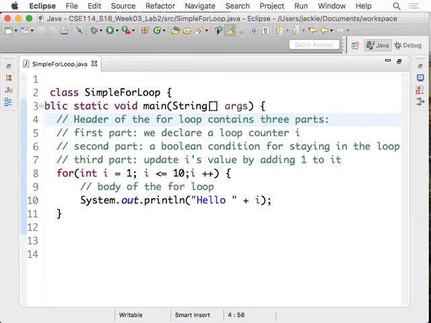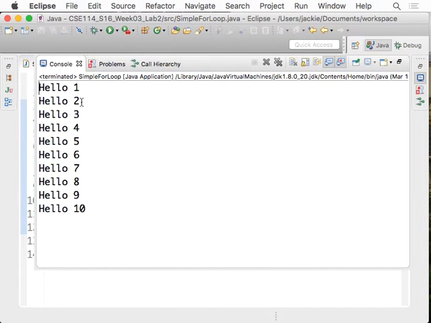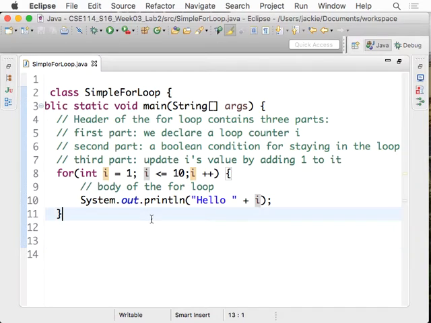Because we haven't changed the way we update i, it's going to be 10 times, but now each time we're going to give a little bit more information about the current value of i. Okay, let's have a look. If I do that, hello 1, 2, 3, 4 up to 10. So we're still printing 10 times. Let me just ask you another question here.